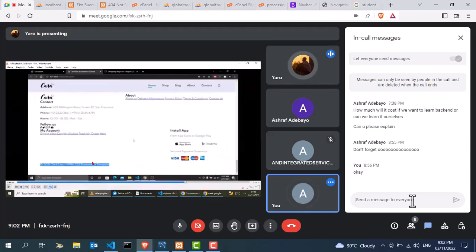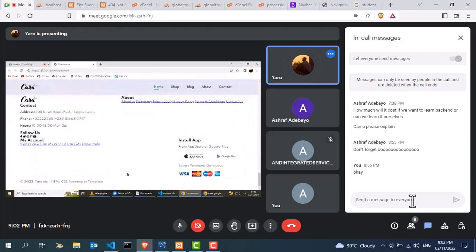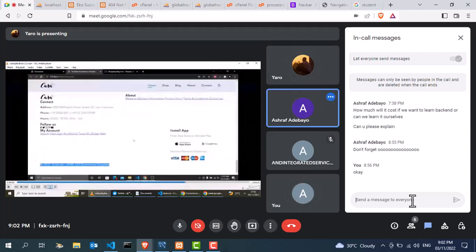Is it working? About my account. It's working. Copyright, image, my account. You know what? Wait, you can't see anything.